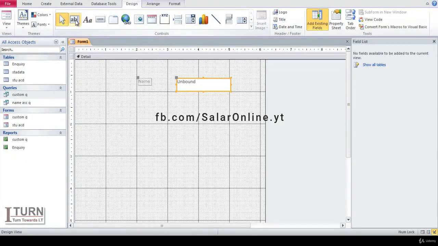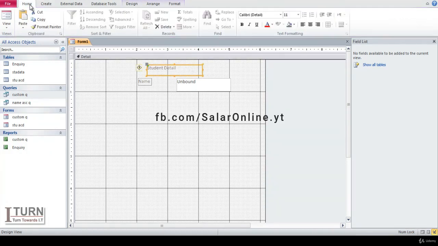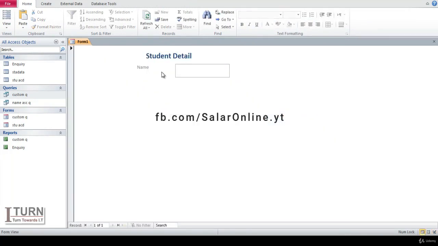Now apart from text box, you will get to see this label. Label is this one, but if you want only a label, then go for this and drag it wherever you want the label to come, and type, let's say I'm typing student detail. Select this, go to home tab, and if you want to convert this into bold, or if you want to increase the font size, you can do it. Even if you want to give any particular text color, in the form view it will look like this.